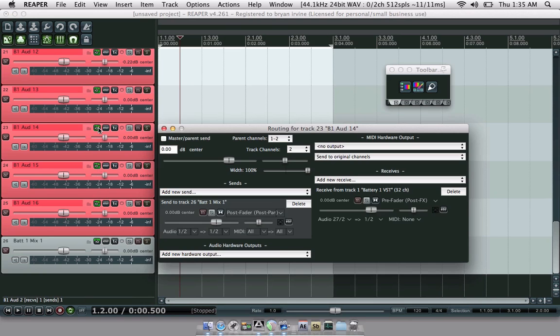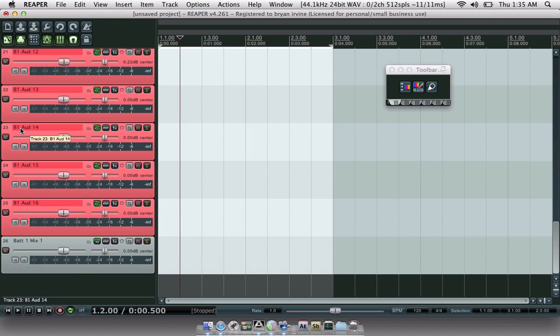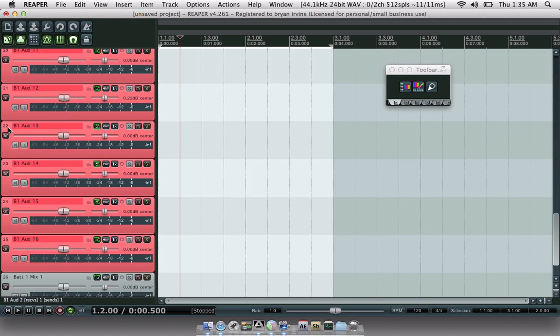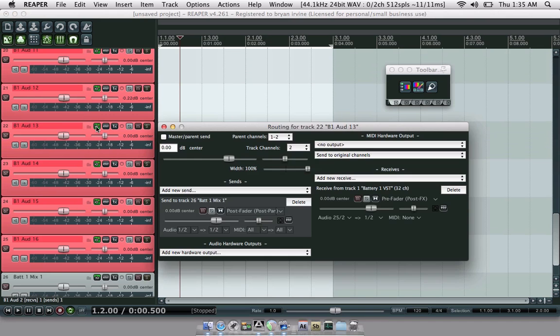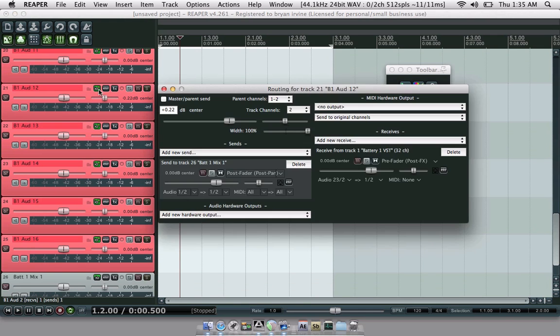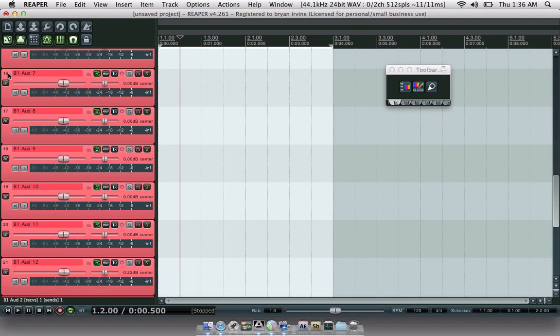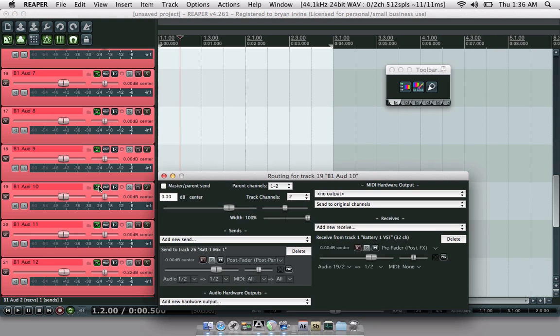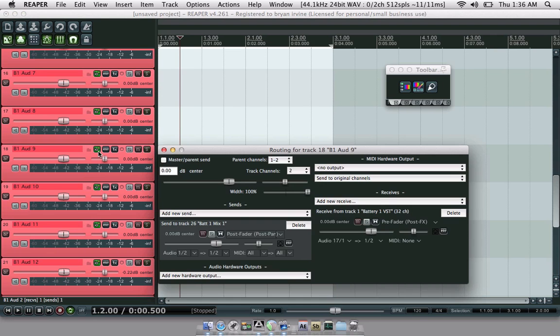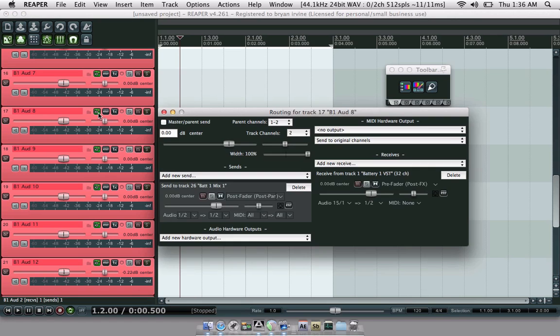Mix one. I'm going to double check these, and I recommend you do the same kind of double-checking, because you're going to make a template out of this, and you don't want to have the same error that you have to fix every time you open up your template. Track 20, 20. Okay. Mix one, mix one, mix one.